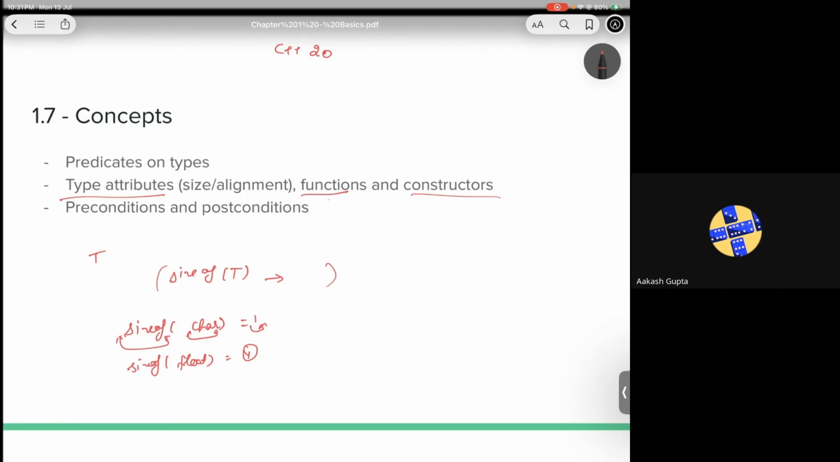Okay. Then we have type functions. What are type functions? These are functions which take a type as input and return a type as output. For instance, let's say I have a type function which is, let's say, make pointer.